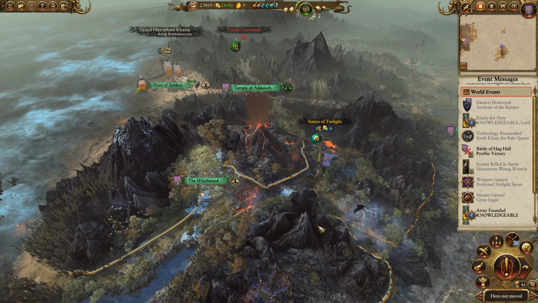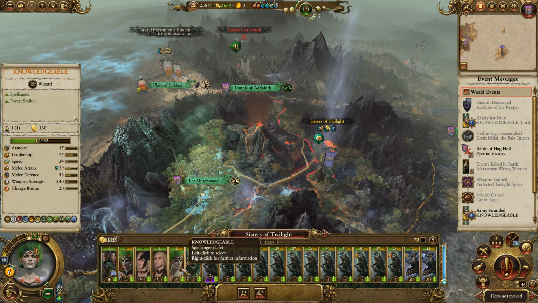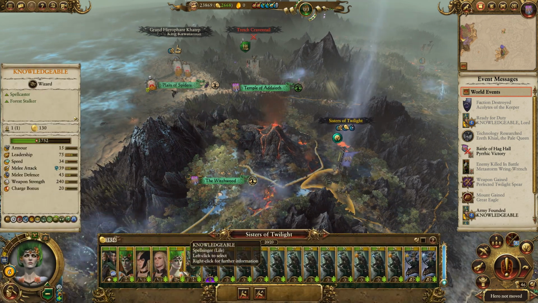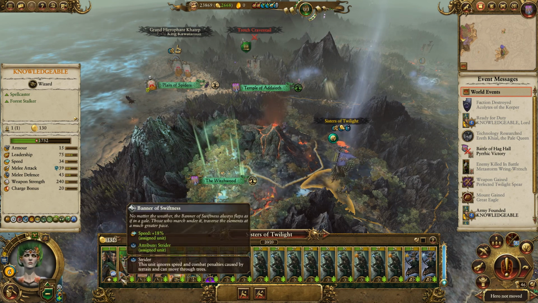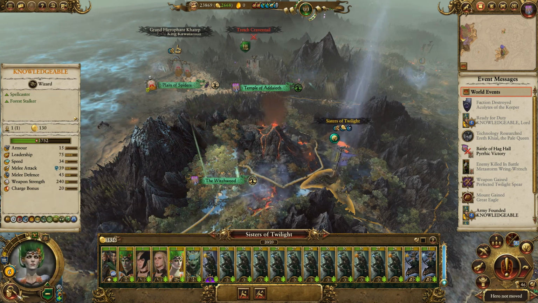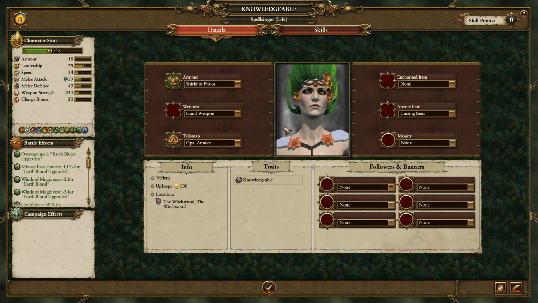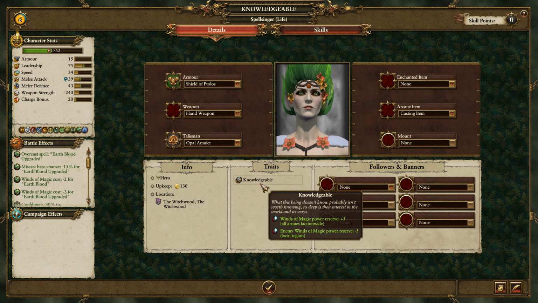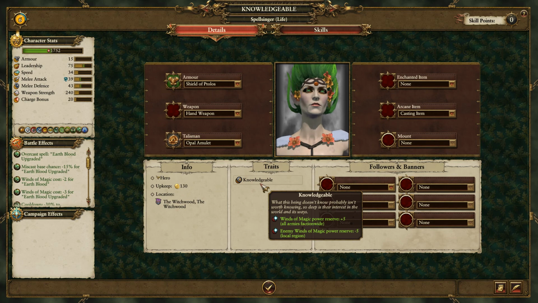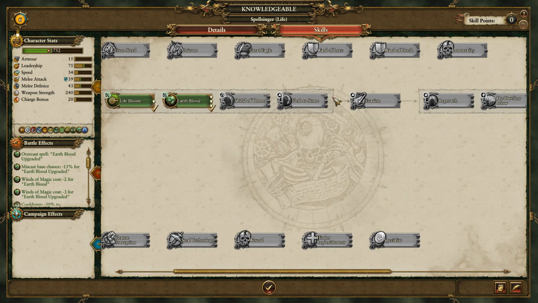Now heroes. I'll just quickly touch on that. It also applies to heroes too, but this character here, it is knowledgeable. Now, if she was to die in battle, like permanently die, she's dead. Gone. I no longer get that trait from this character.